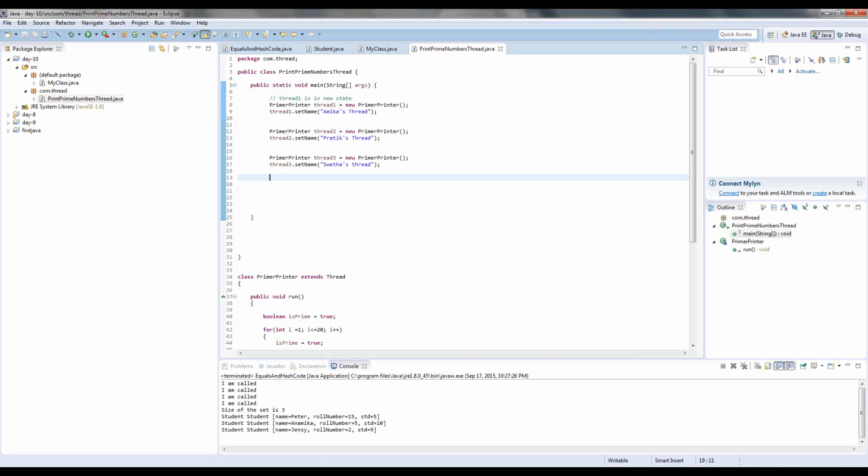All 3 of your intention is to get the prime numbers between 1 to 20, right? And every one of you should get it, and you should never wait for Pratik's or Sweta's or Amika's. Nobody will wait for each other. All their work has to be done in some time. Okay, so let's see how it goes.